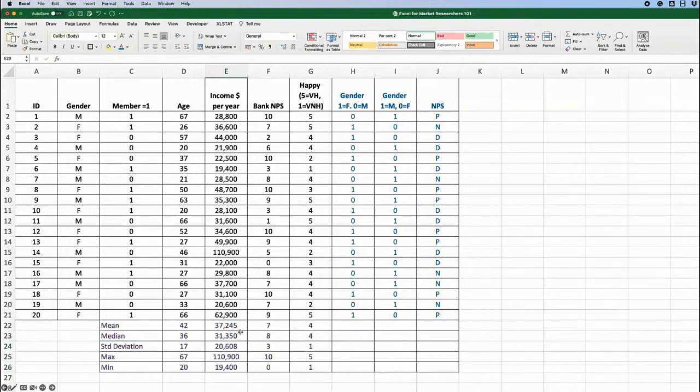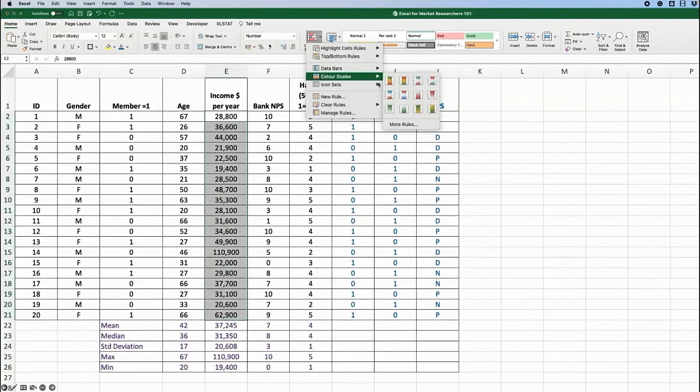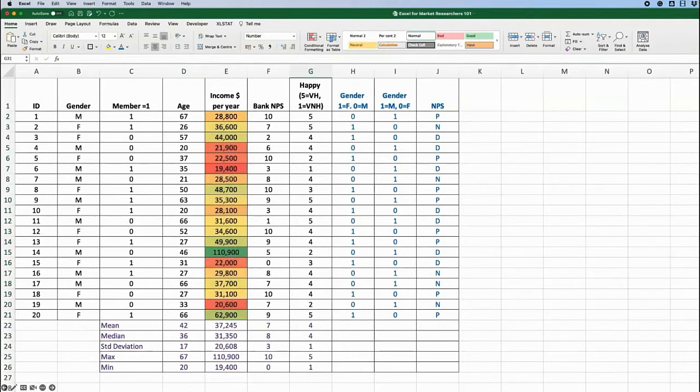There. And so we can see there is a really big difference between the mean, 37,000, and the median. The middle person earns 31,000. The mean is 37. If I use conditional formatting to have a look at the data, what we can see is there is one value, 110,000, that is way, way above all the others. There are 5 values that are around 20,000. Those are in the bright red. So that is why there is a difference between the mean and median.